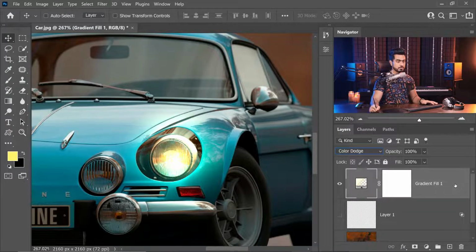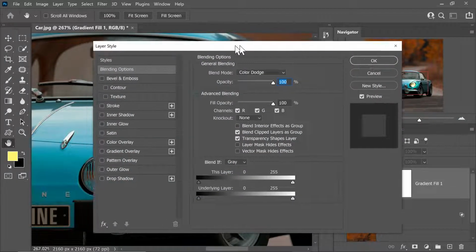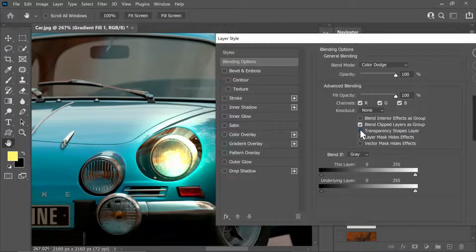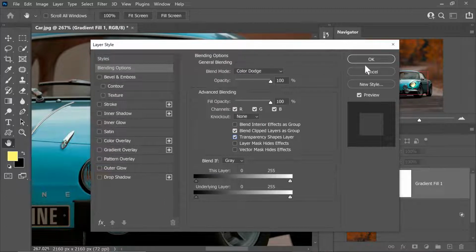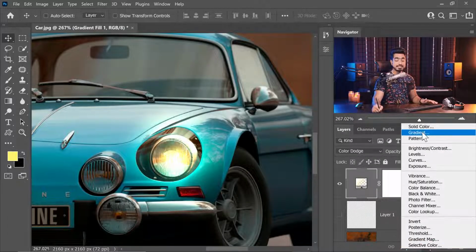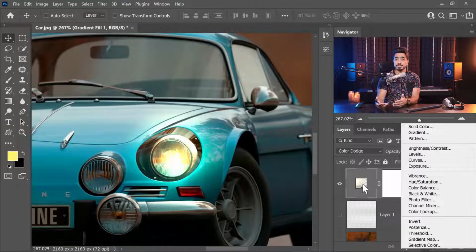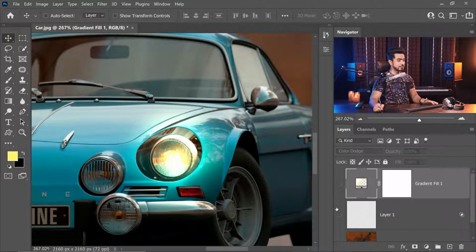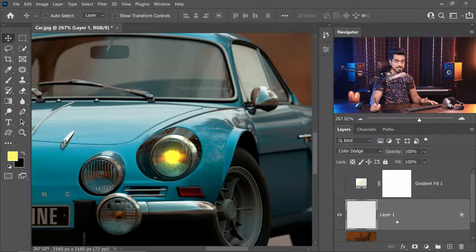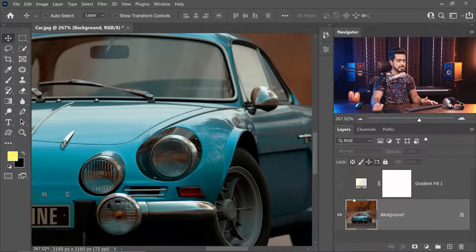You don't need to double click on the right hand side of the layer and uncheck transparency shapes layer, because you don't need to do that if you create a gradient fill layer. In a fill layer, it's an adjustment layer. Transparency is not shaping the layer anyway. So you only need to do that extra step with regular layers. All right, so let's go ahead and delete that. I like the gradient method in this case. In some cases, you might have to create a layer and do it. It depends upon situation to situation and what works best for you and what is faster for you as well.